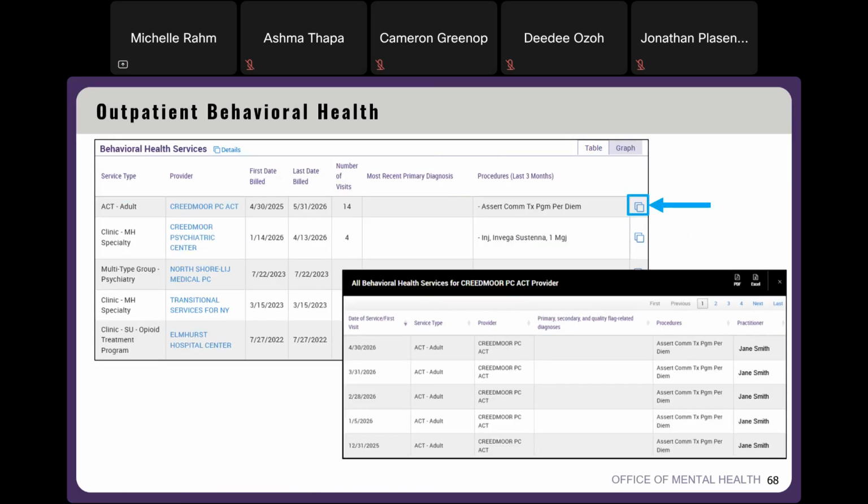Then we have outpatient behavioral health. So this is where you can see, for example, ACT services again. You can see according to Medicaid billing if someone has received ACT. We can also see if they've received clinic services, core or pros. We can see the service type and the provider name, the first and last billed dates, the number of visits, the most recent primary diagnosis, and any procedures that accompanied that service within the last 3 months.